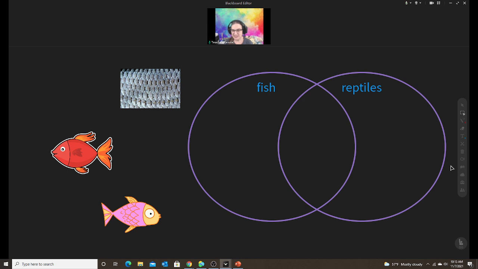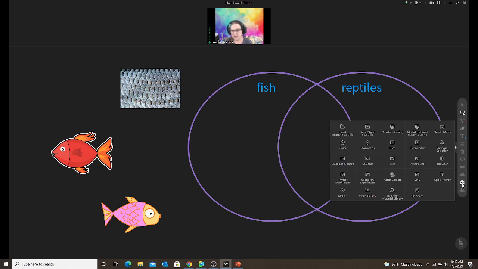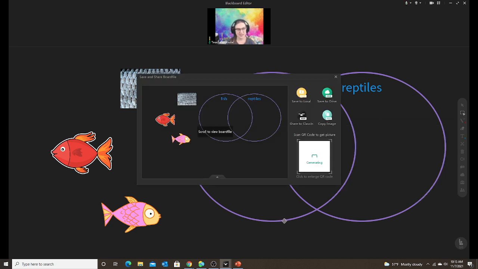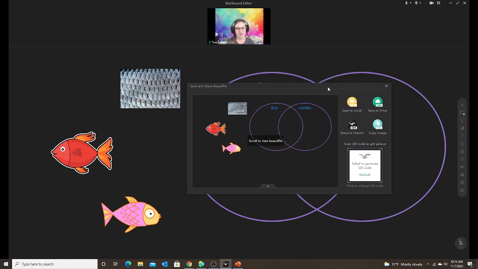To do that, you're going to go to your little toolkit over here. You're going to click on the Save/Share Board File. So I click here. You're going to see your image over here, and I'm going to save to the drive. You cannot save this to the local, I don't think, because that would be saving it to your computer. So you want to save it to your drive because that's the only place you can use the EDB files.